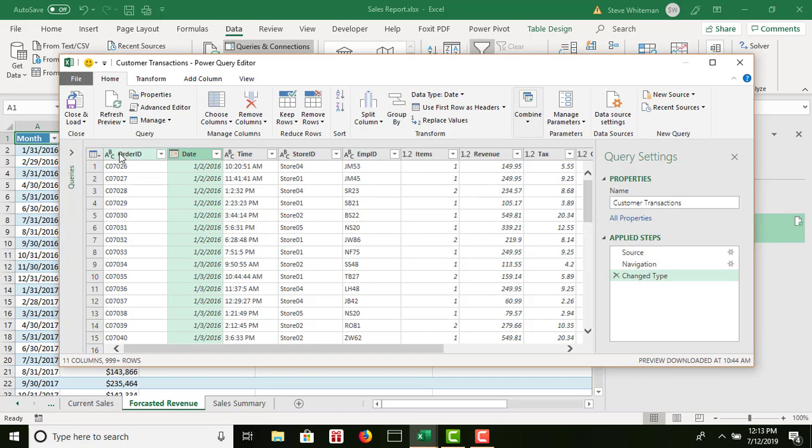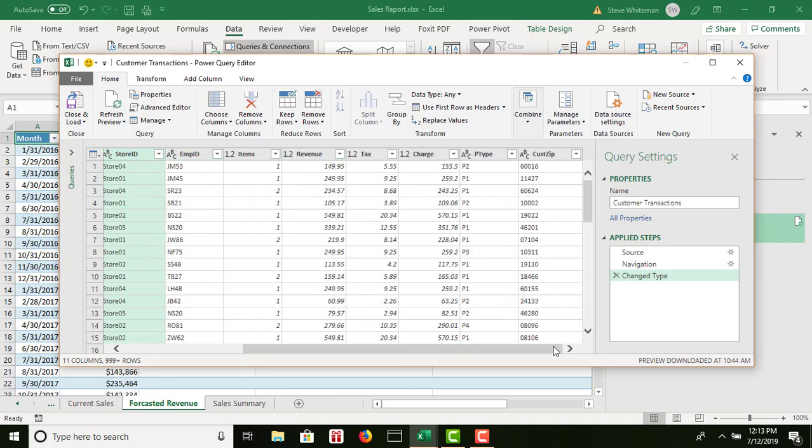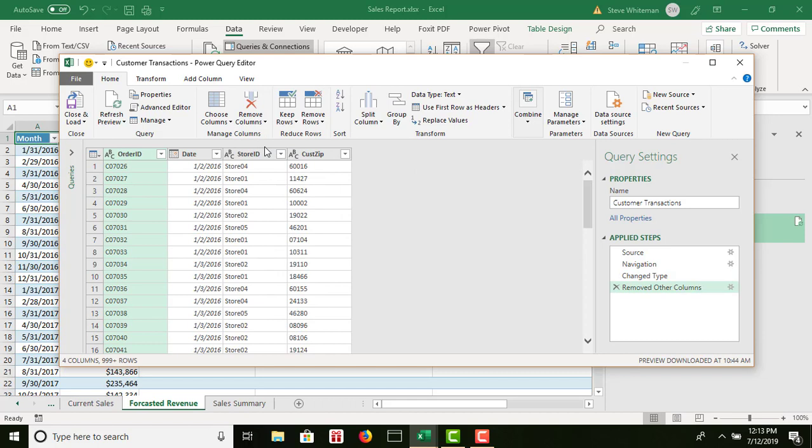So I want order ID. I'm going to hold down my control key, select date, store ID, and customer zip. So I got to scroll over and find customer zip. Those are the only ones I want. So I'm going to remove the other columns by clicking the down arrow under remove columns and say remove other columns. There are the 4 that I want.